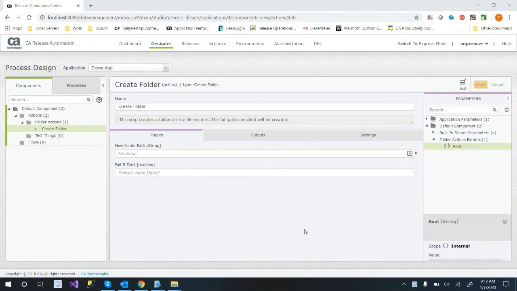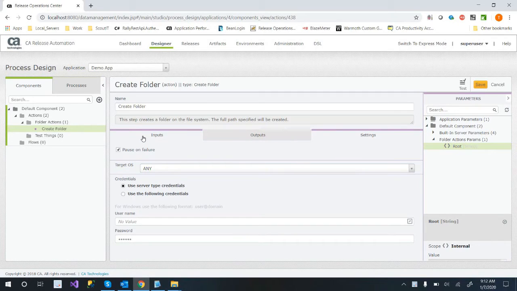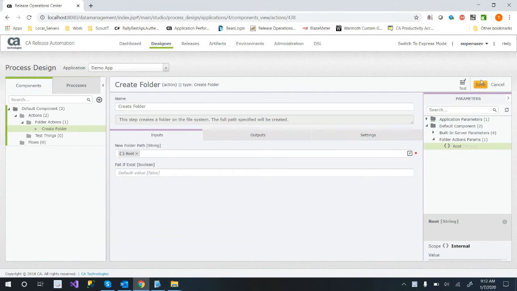I have to stop every now and then to do work stuff as well. So what we can do here, new folder path, we can bring this over to root. I can say fail if it doesn't exist, but I don't want it to. And that's pretty much all I want to do here. So we're done with this one. Save.